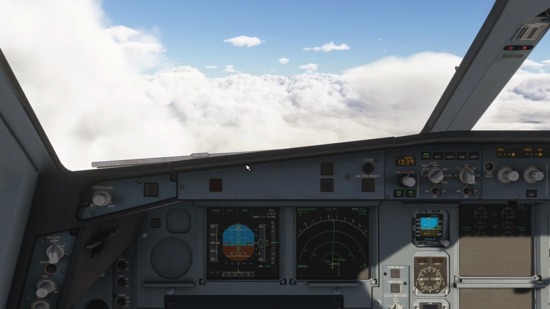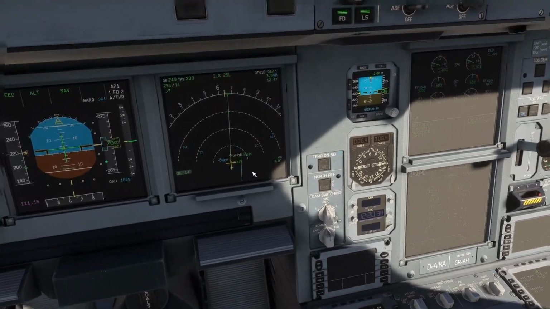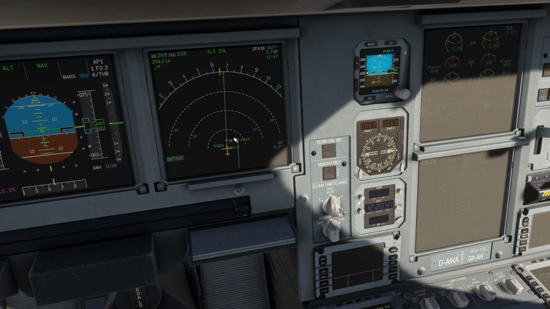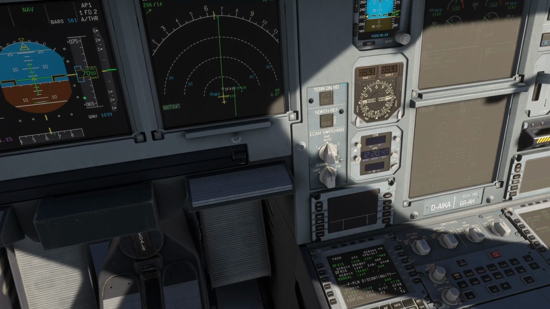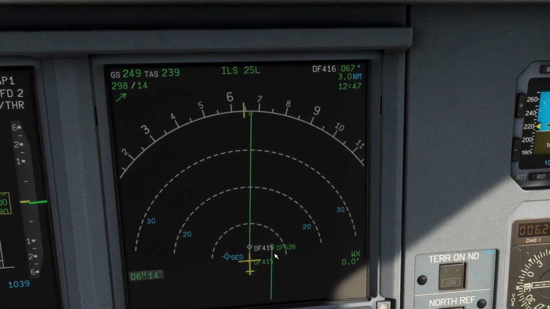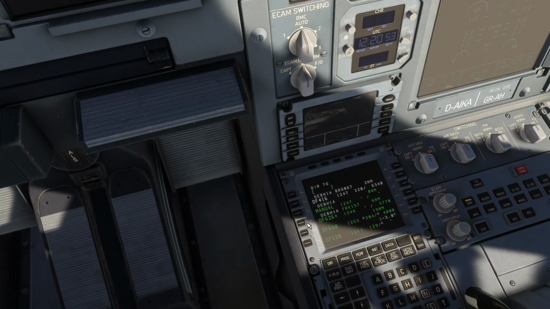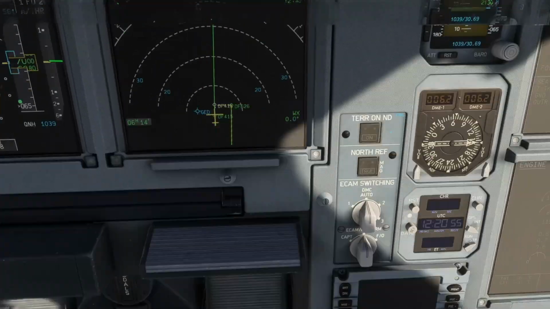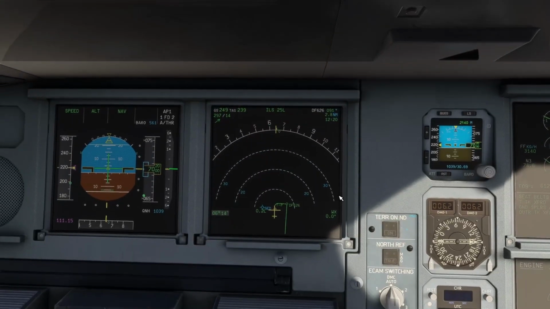So we are getting close to the beginning of this final. I'm not sure, maybe it's a 10-mile final. So the way we're gonna line up, we're gonna go to the direct to page, and we're gonna direct to Delta Foxtrot 626. Here we go, Delta Foxtrot 626, and direct.